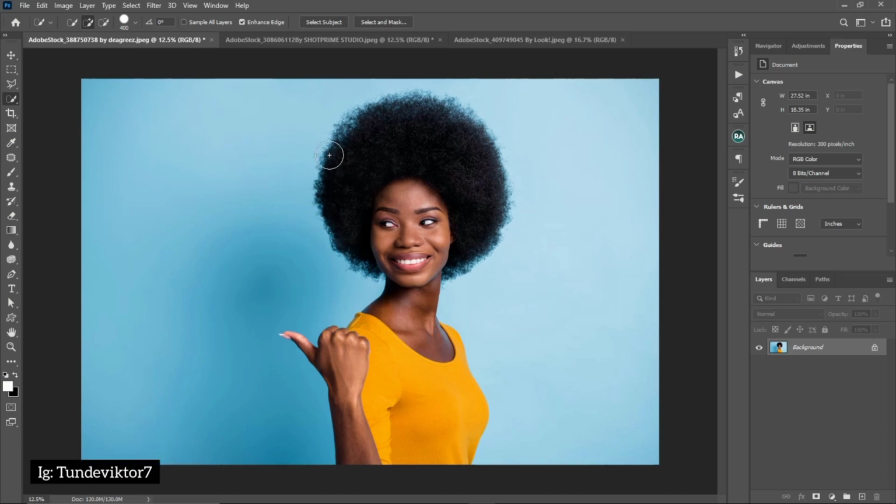In today's video, I'm going to be showing you a few easy methods on how you can remove backgrounds from your image. For this first method, I'm going to be using the Photoshop artificial intelligence to remove the background from this image. And to do that, you have to be using the latest version of Photoshop.